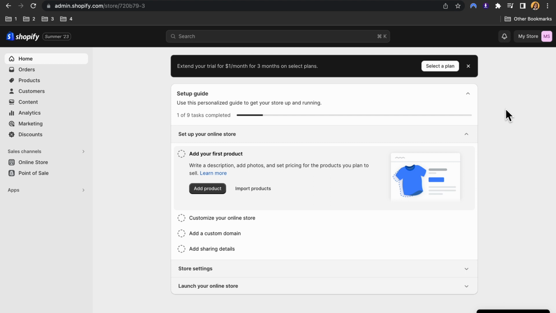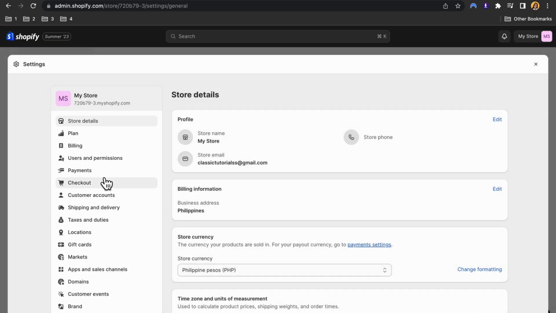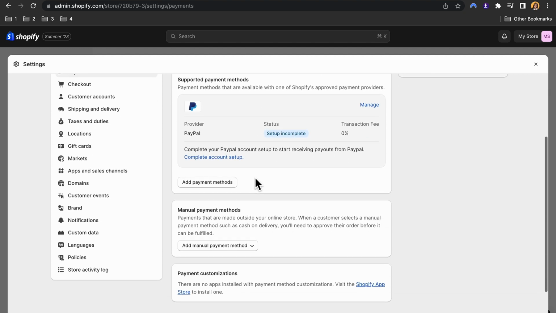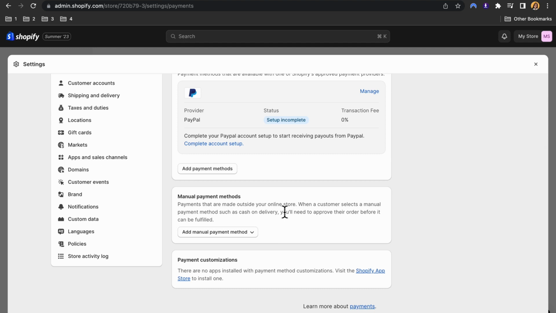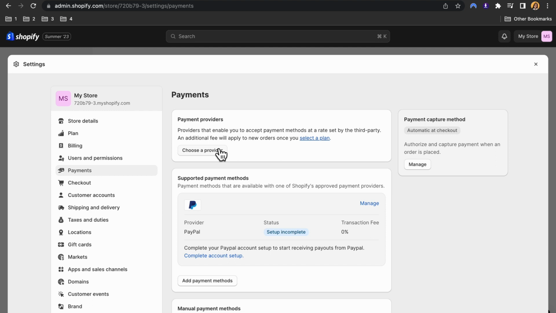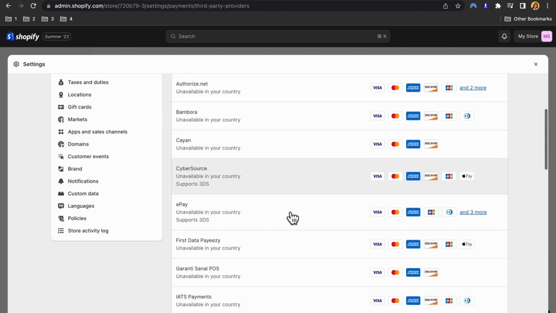To set up Shopify Payments, you'll need to go to your admin panel on the left side at the bottom part of your dashboard. Click on Settings, and then you need to find Payment. And then in here, there are payment providers, supported payment methods, manual payment methods, and you can also customize your payments. And then we're going to select a provider, and there are benefits of using Shopify Payments.